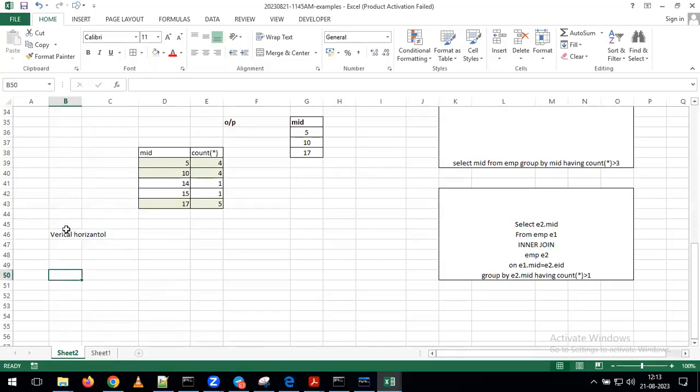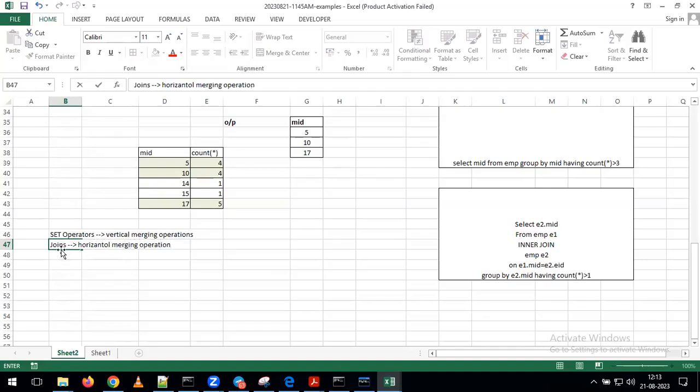Is it fine? For sets and joins, we have different uses, right? Vertical is one of them. Yeah, correct. So we use the set operators to perform which operation? To perform the vertical merging operation. And we use the joins for what? To perform the horizontal merging operation. This is the topic we discussed in the previous classes. If you can tell me what your confusion is, I can help you.